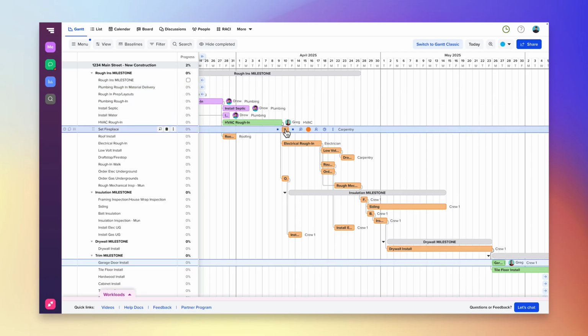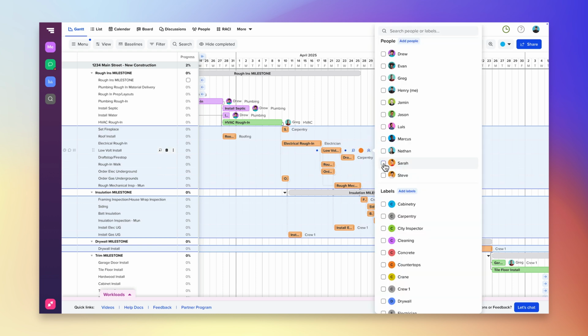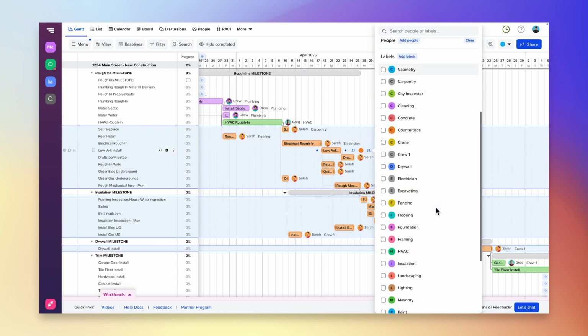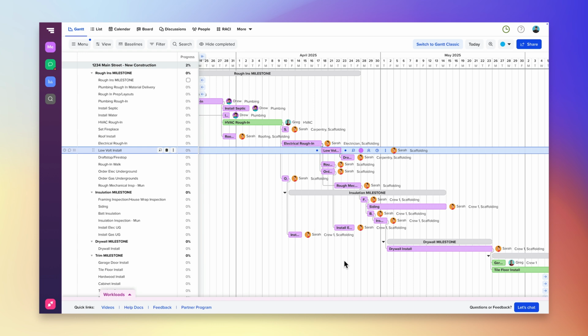And when you need to assign multiple tasks, TeamGantt makes it quick and efficient. With multitask assignment, you can select multiple tasks at once and assign them to the same person, team, or resource. For example, assign a project manager to oversee inspections across several milestones, or assign scaffolding to span multiple tasks. This saves time and keeps your assignments consistent.